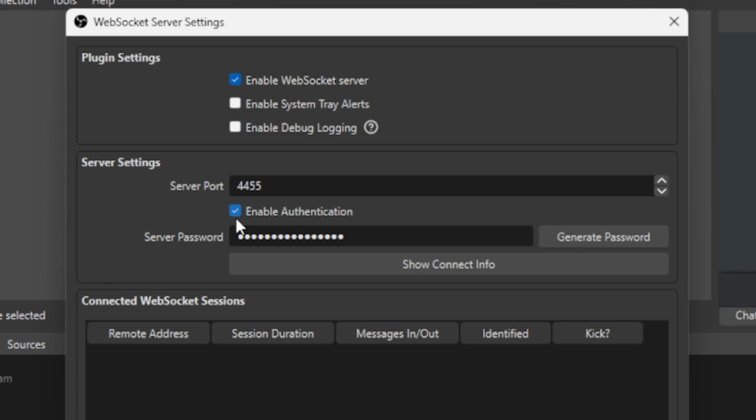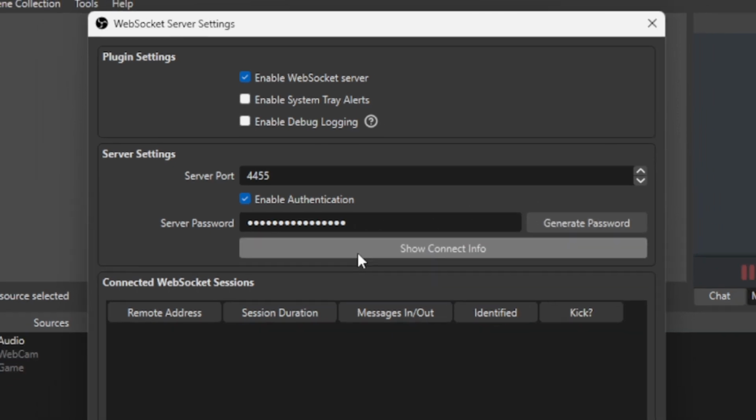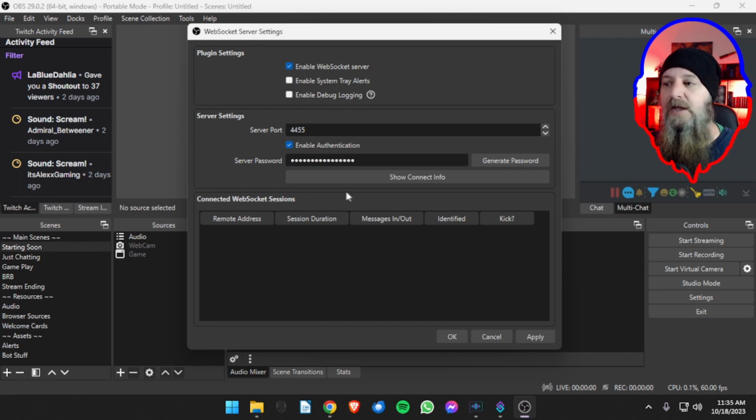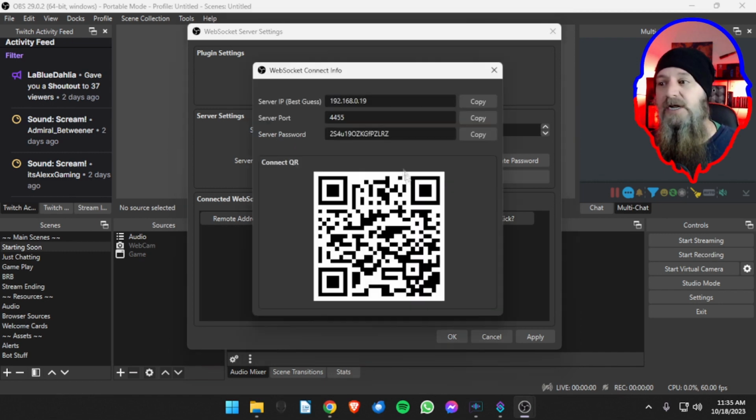You want to enable the authentication. WebSockets 5 does not work without the server password. And you can either generate a password or you can make your own. Just make it really strong. And if you've already set this up in the past and you forgot what your password was or whatever, you can show connect info, and it'll show you everything you have here. Don't worry, I will be changing my server password right after this, so we're gonna forget about that. You can see it. But you have the server IP, the server port, and the server password all in this little pop-up right here. So that's what we're going to use.